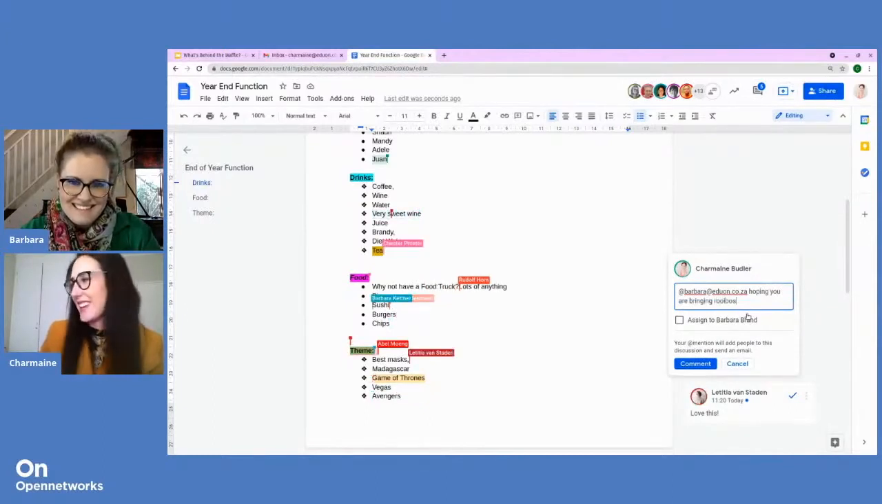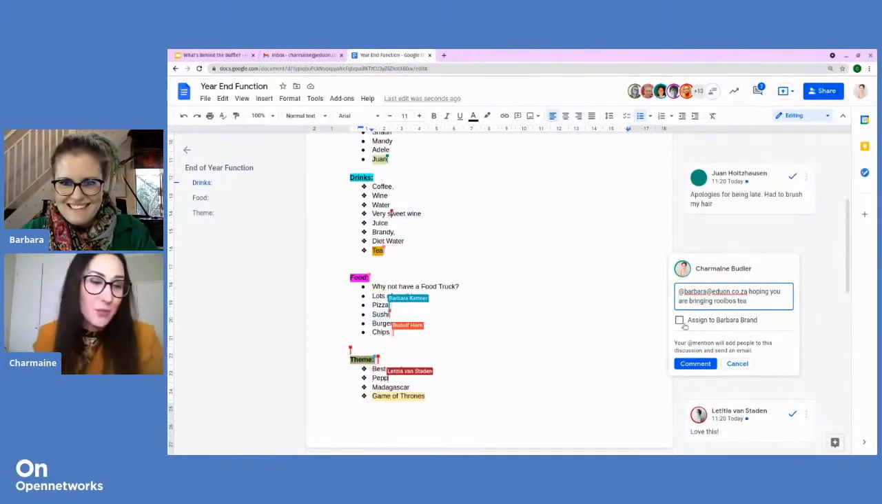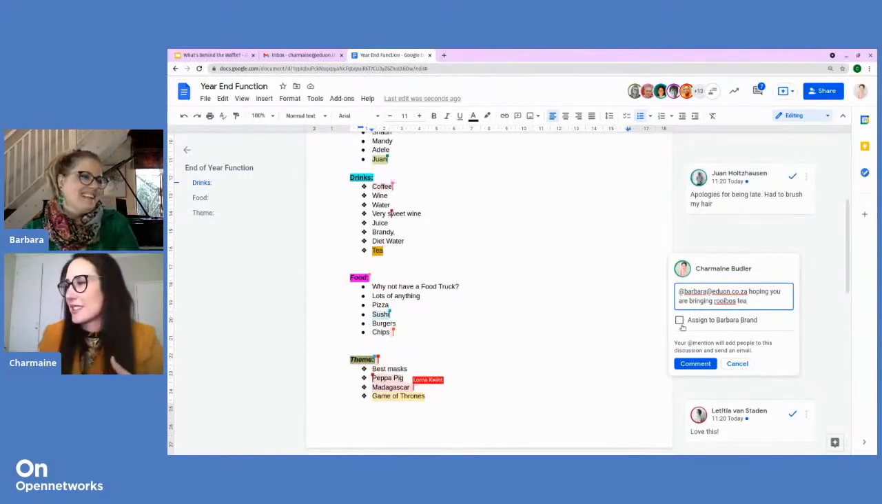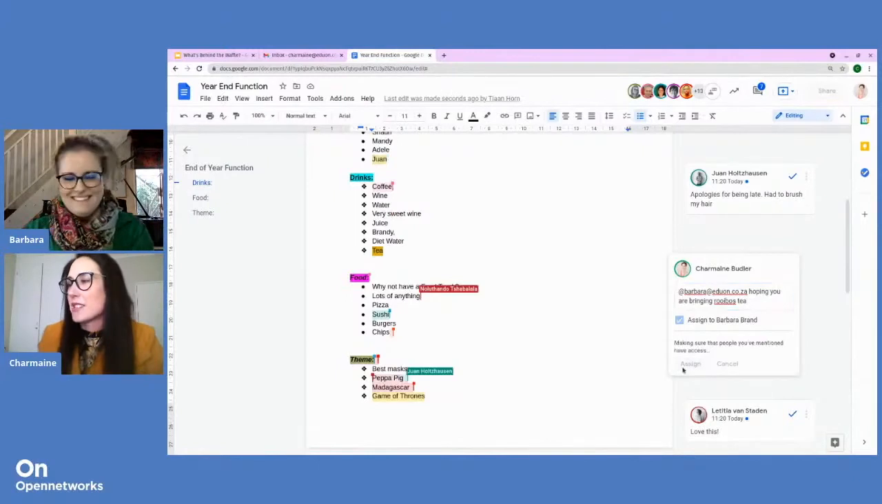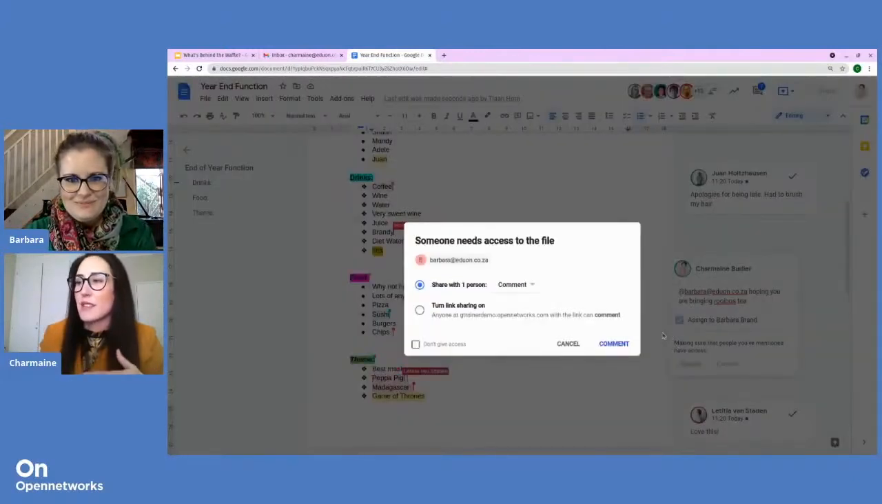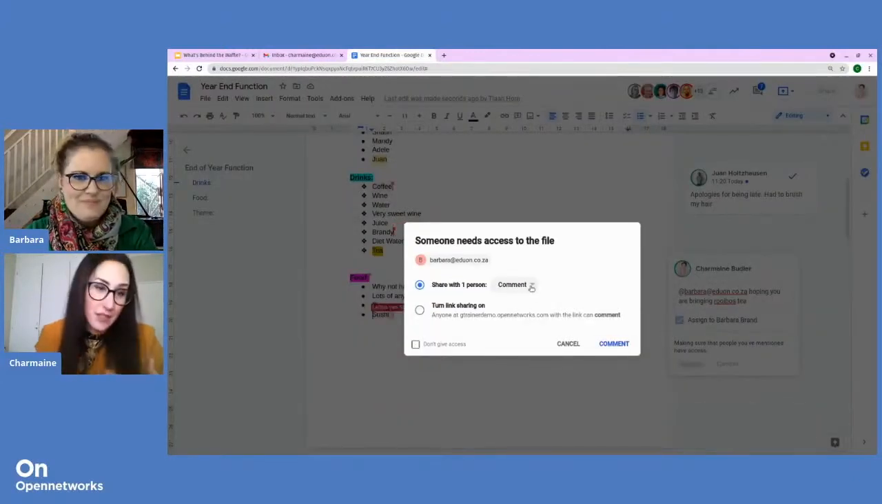Definitely. Robert's tea. So I can assign this to Barbara, which means she would also get an email where this is an action point for her. She knows that this is actually assigned to her, and she can actually go ahead and respond to that specific thread. I will just have to give a right.